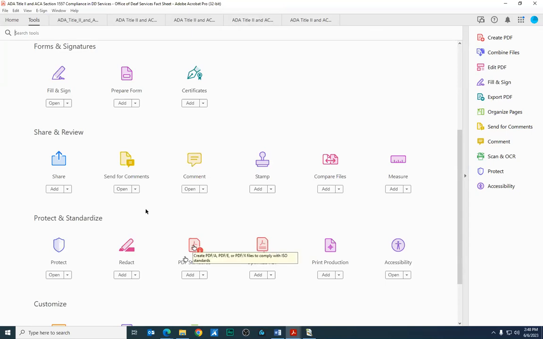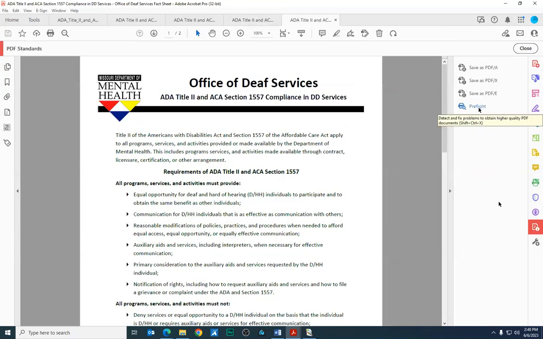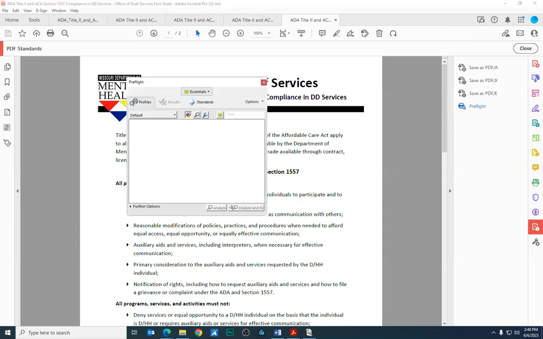under Protect and Standardize, there's an option for PDF standards. If you don't have this on your sidebar, you can add it to your sidebar. We can open PDF standards, and then we're going to select pre-flight. Now, unfortunately, there's some sort of a glitch with the Acrobat installation on the particular computer I'm using, which means I'm not able to demonstrate all of the rest of this process to you.